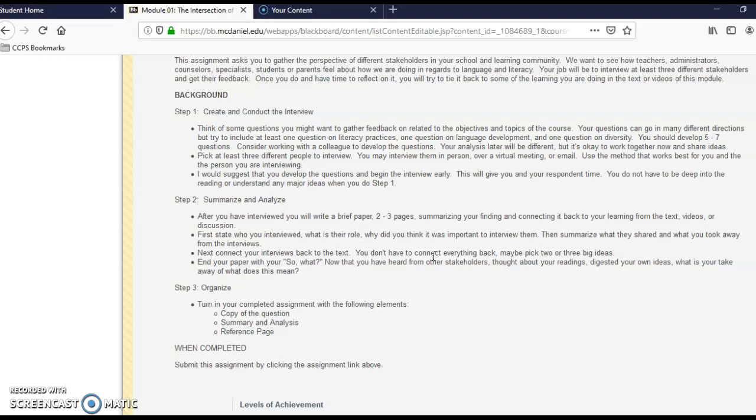And the big thing is your so what. Now that you've heard from stakeholders, now that you've read, you've digested your own ideas, you've watched the videos on language, what does this mean? This is an important step because in the last module, you'll actually be creating an action plan for improving language, literacy and diversity in your school setting. So maybe some of the ideas that come out of your interview will help you with that later.